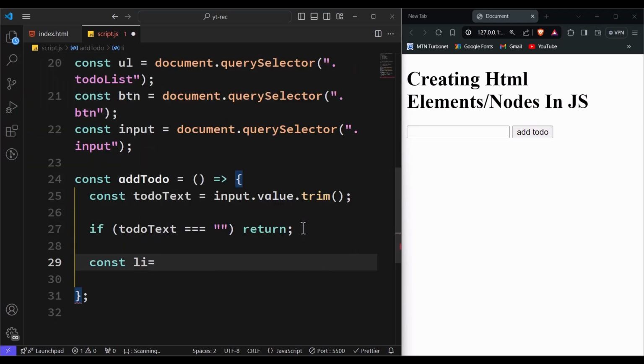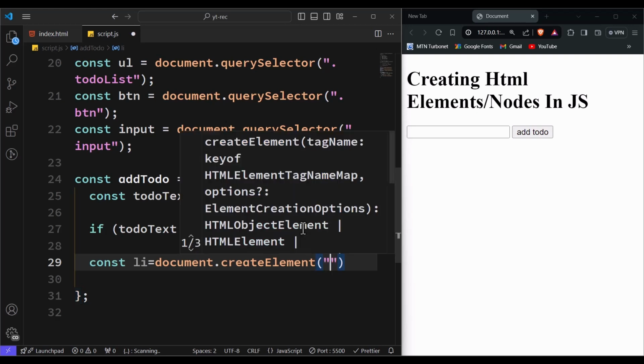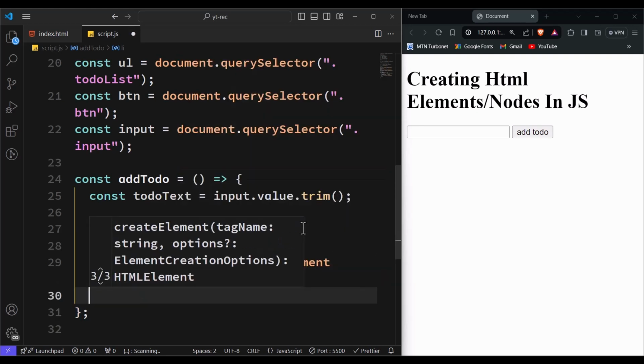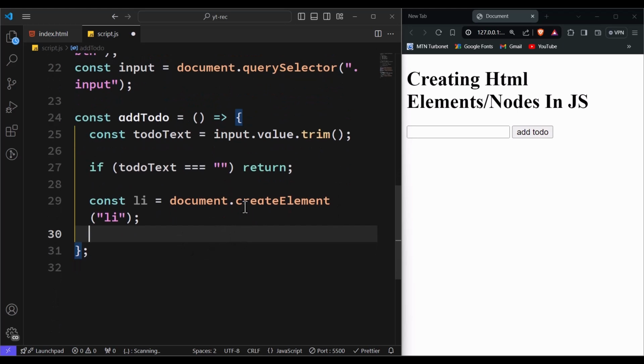So I'll just say const li equals document.createElement and put li here. So mind you, it's not only li that we can create. We can create any HTML element using the createElement method, and we can create text nodes as well using the createTextNode method. So that is it. So I've created a li.